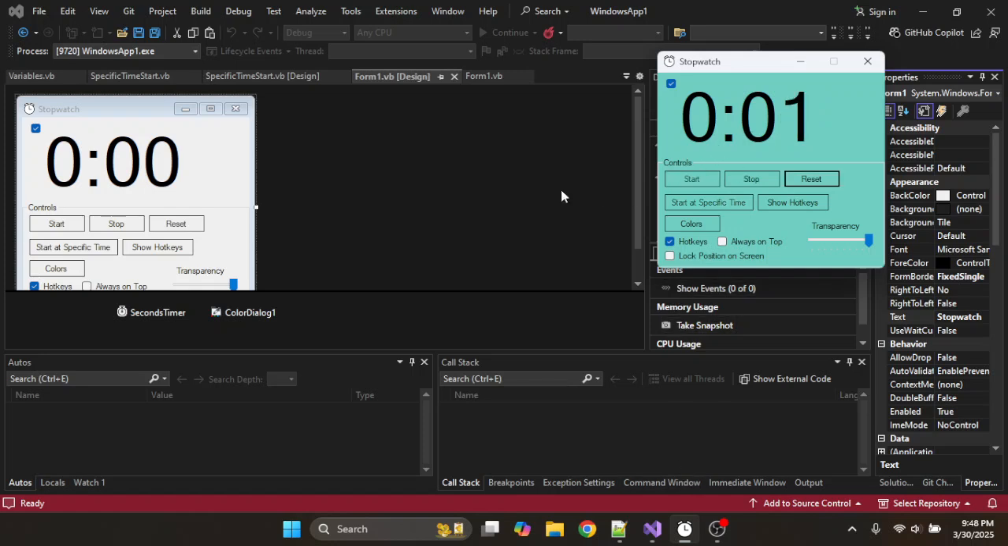Yeah, I just realized I haven't been running it this entire time. I probably should have been doing that as an example to demonstrate it, but I haven't been doing that at all. But yeah, that's the stopwatch.